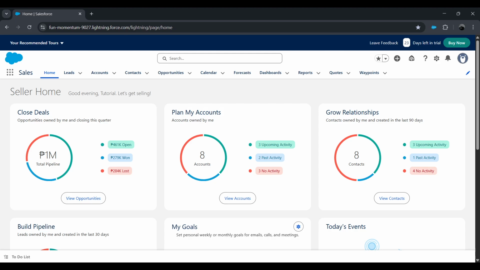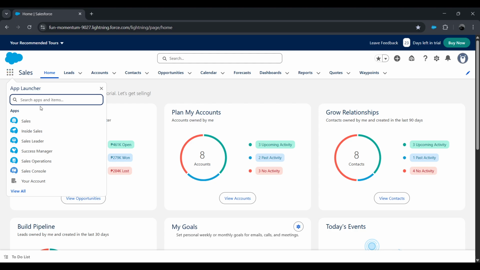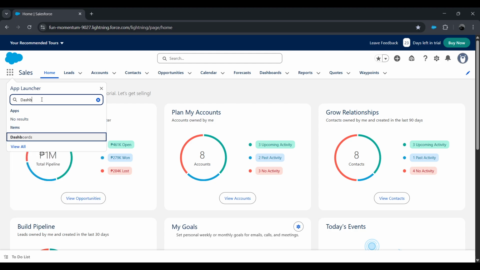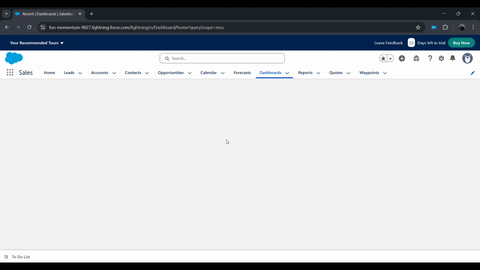First, you'll want to click the App Launcher, which is that waffle icon you'll find in the top left corner of your Salesforce screen. This opens up your navigation menu where you can access all your apps and features. Once that's open, search for and select Dashboards. This takes you to the main dashboard area where you'll manage all your reporting visualizations.